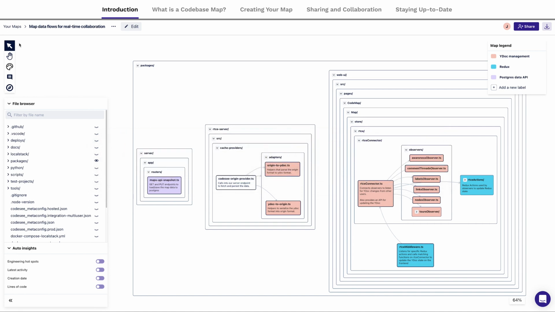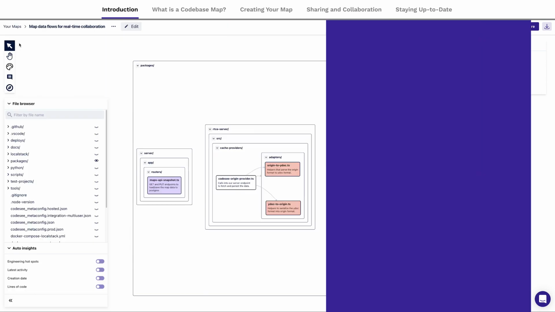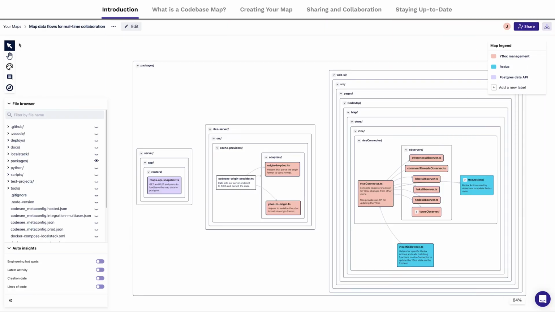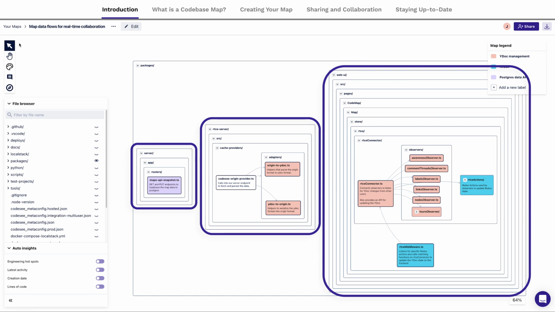There are many types of maps, but for the sake of this demo, we'll make a feature map, a map that explains the details of one feature. We're going to make a feature map about how data is shared between three parts of our architecture to make real-time collaboration work.